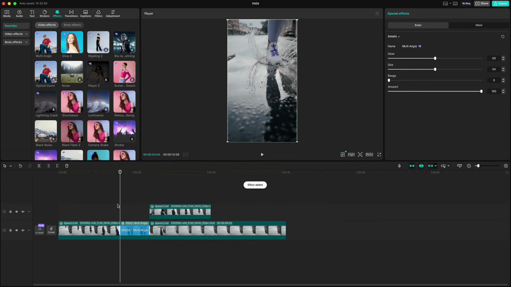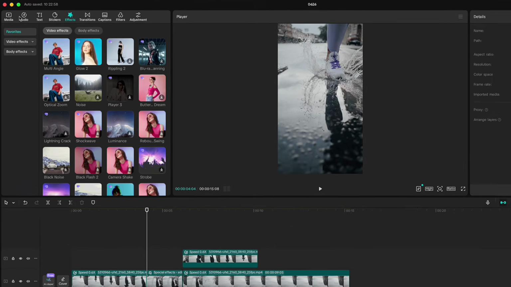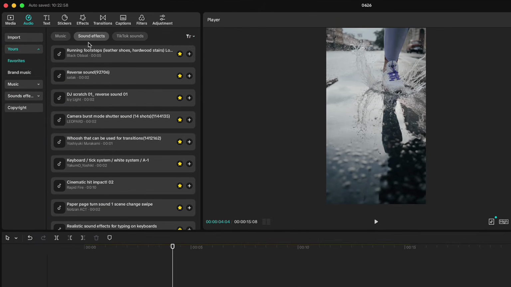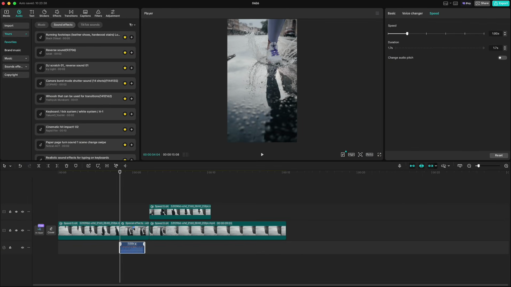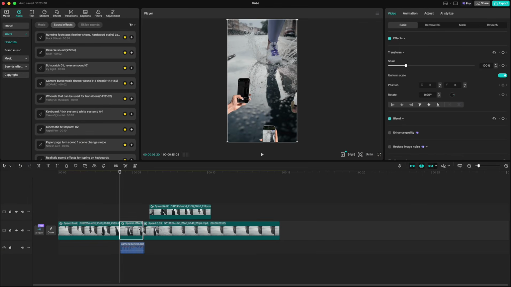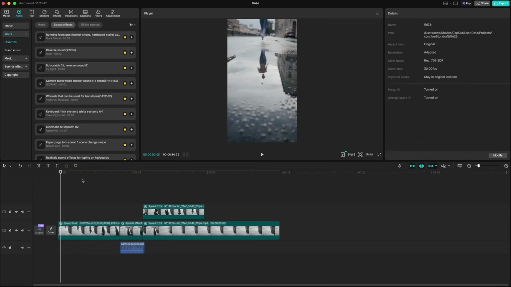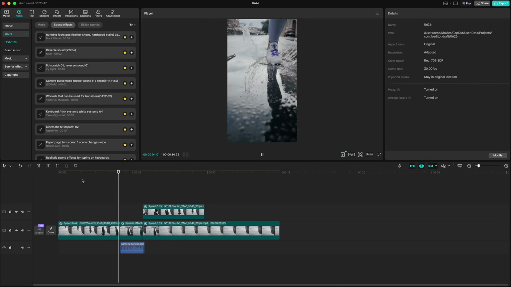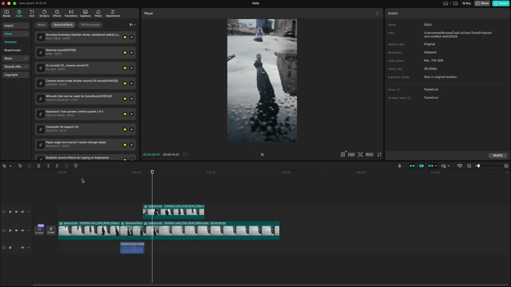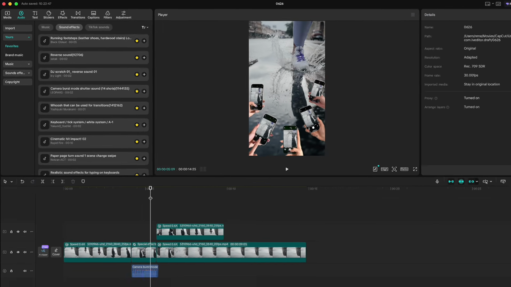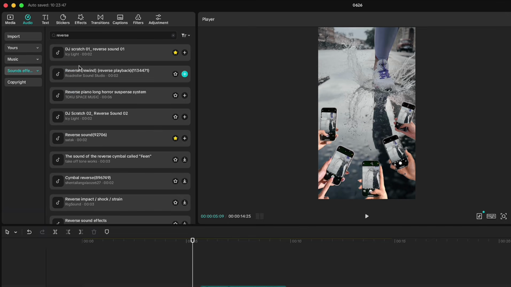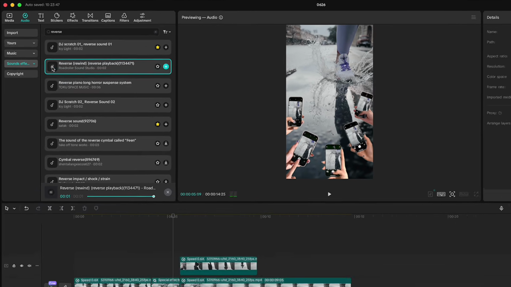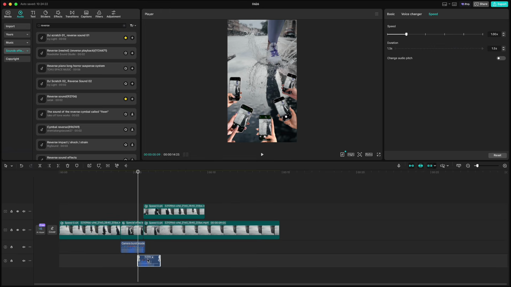What we can also do is add some sound effects. So go to sound effects and find camera burst mode shutter. To make it even better, we can also add a reverse sound effect. And here's the end result.